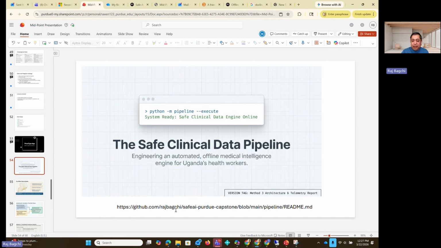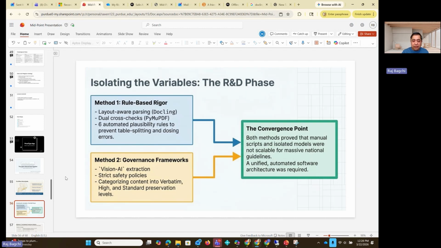If you go into this GitHub link, under the folder pipeline, and read the README markdown file, you would see the overview of the architecture. It actually is a combination of our method 1, which used toggling and then did the validation with PyMuPDF, and method 2, which took an image of the page and then did OCR and created the chunking.